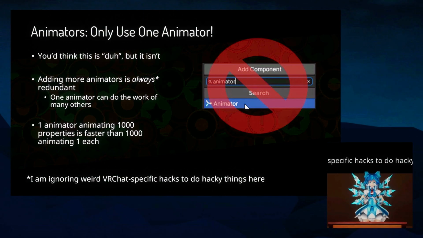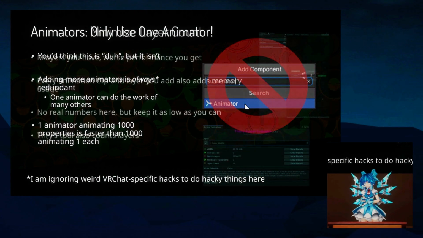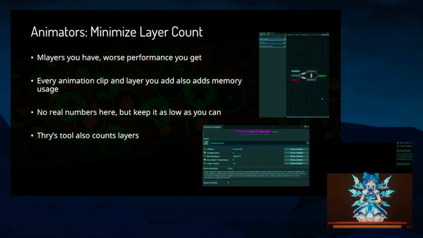One animator can do the work of many, many, many others, and per Mechanim Dev, one animator animating 1,000 properties is faster than 1,000 animating one each. So please, for the level that this panel is delivered at, you should never be using more than one animator, honestly. If you are, then you're doing something that's outside the scope of this kind of level of technical talk.